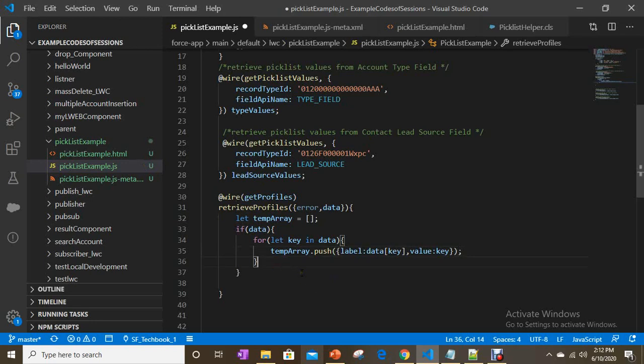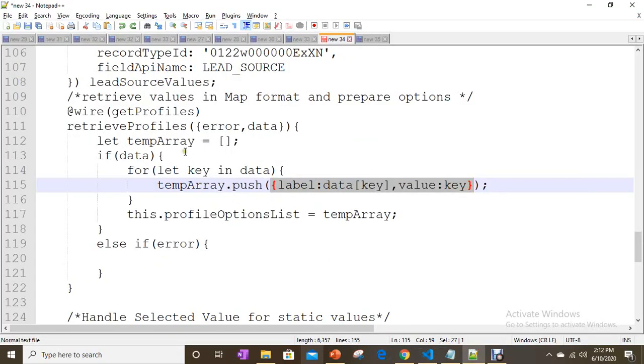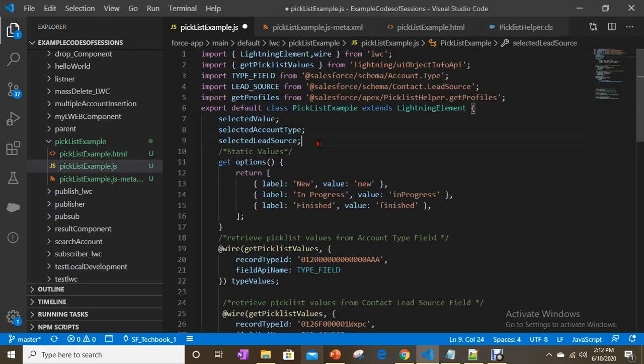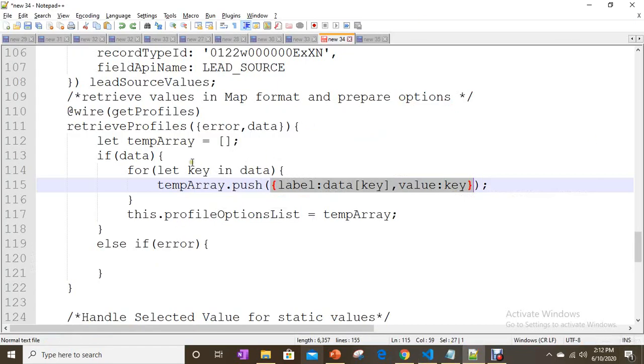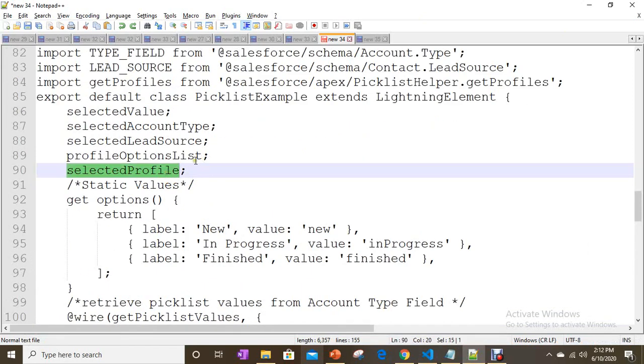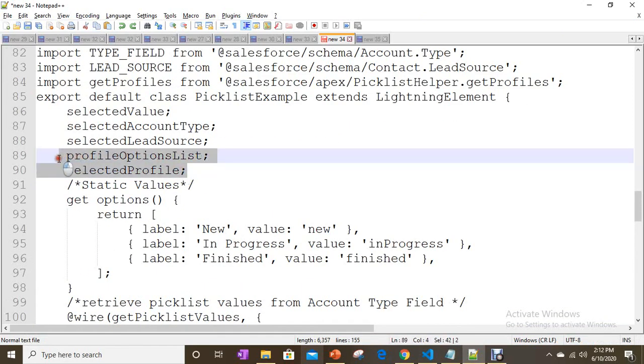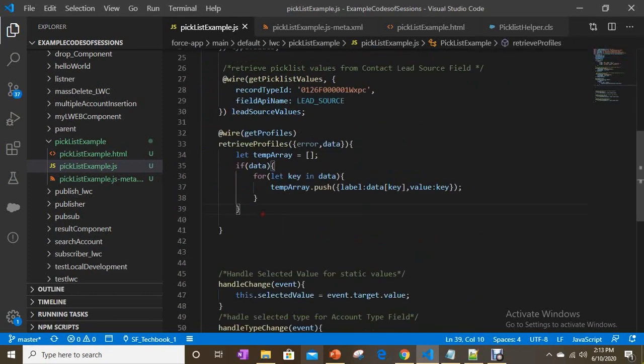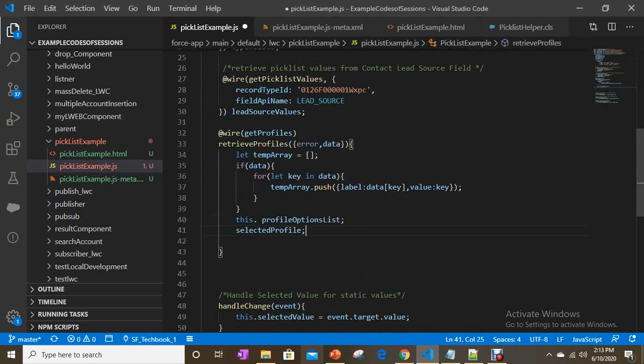Next, what we are going to do? Temp array. Now let's prepare a property, profile list, and selected profile for showing the selected one. So this profile list is for holding options. Simply, how can you access this? this.profileList equals this temporary array. Done.